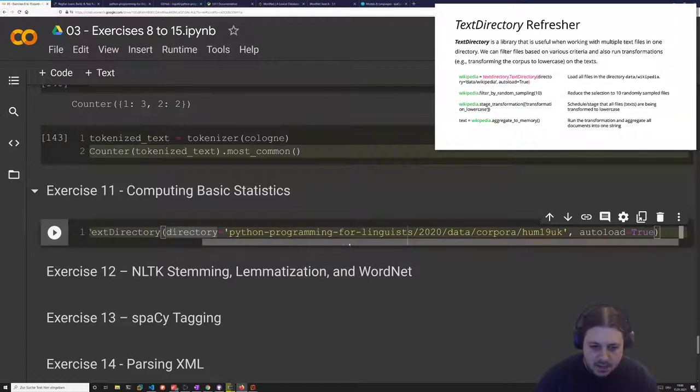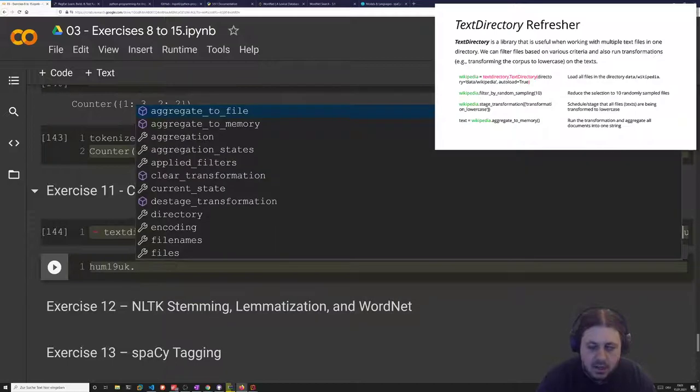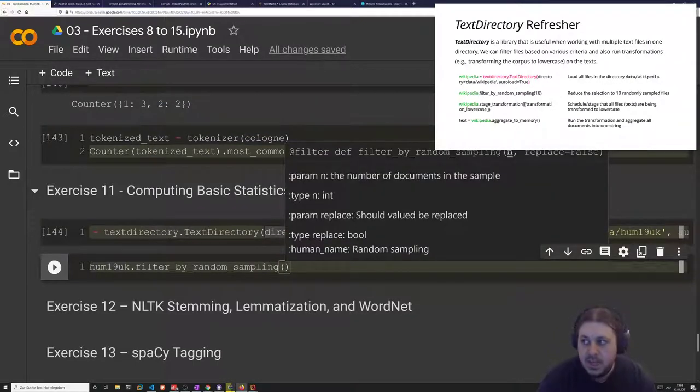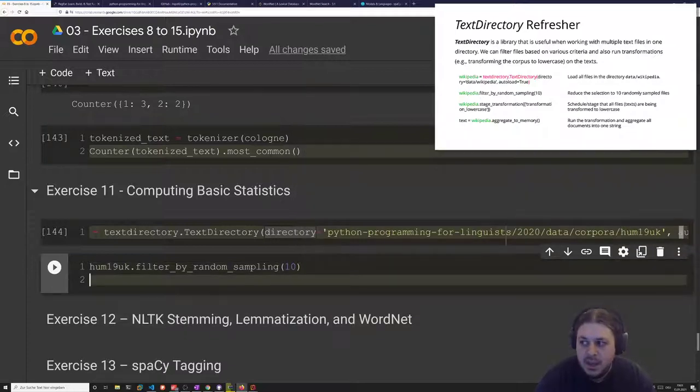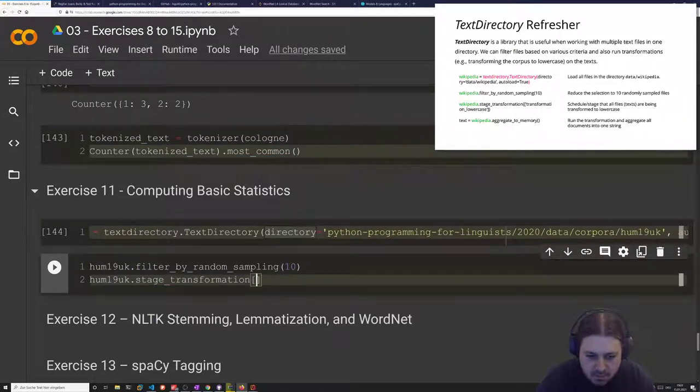Awesome. And now, since this is a fairly large corpus, this is 100 files, we also maybe want to randomly sample this, and we can use TextDirectory to do this. So hum19uk filter by, now we're offered all the filters, and we're going to filter by random sampling, and let's say we get 10 files maybe. And then we also possibly want to lowercase all of that. So we are going to stage a transformation, which means we are going to transform that text, and we're going to use the transformation lowercase to do that. Okay.